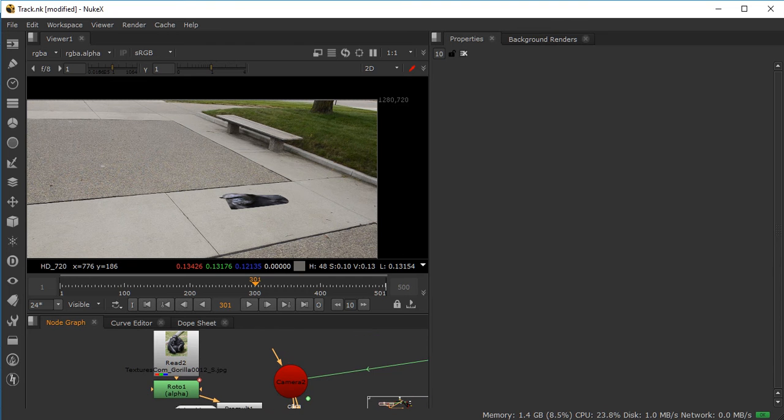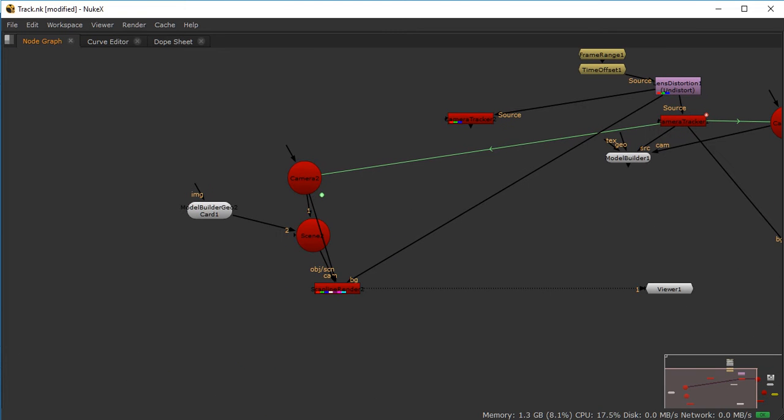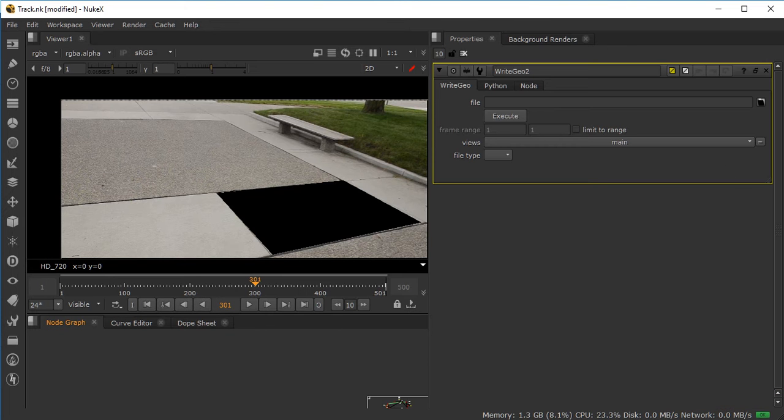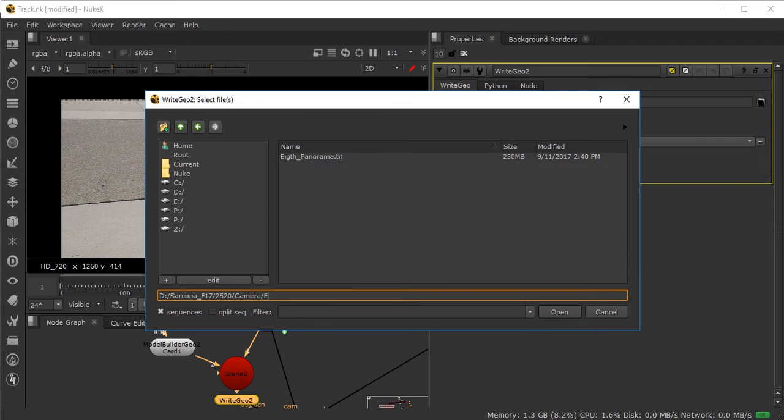Cool. Now, for this kind of stuff, though, I don't typically want to do this. What I want to do is take this out and bring it into Maya, because maybe I want to put a 3D item inside it instead of this plane. So I'm going to export this scene out of Nuke and bring it into Maya. I'm going to go to Write Geometry, and then save this here as exported camera.fbx.